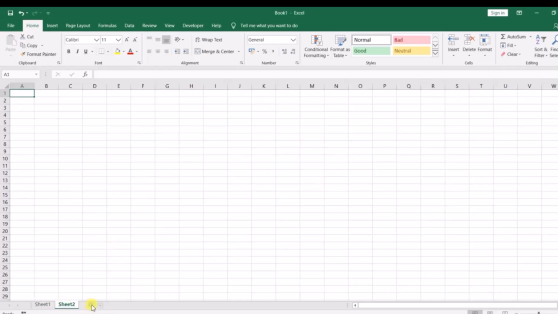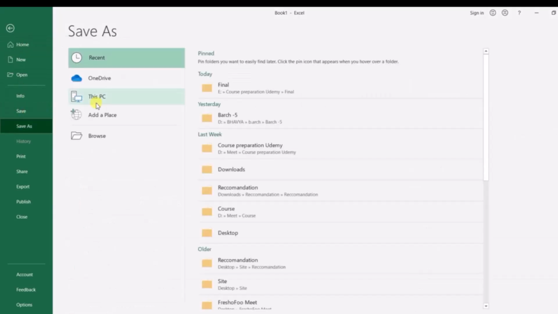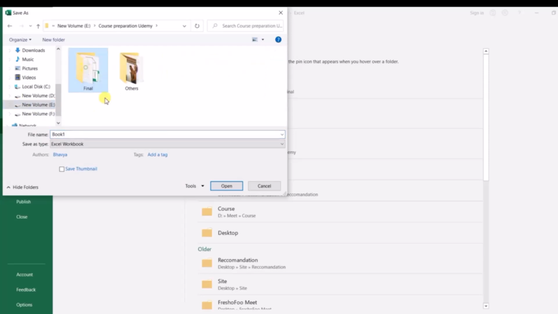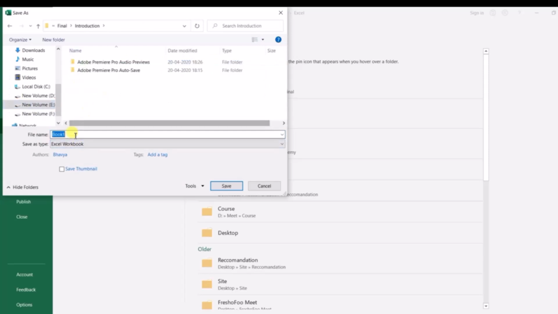So here it is sheet 1, sheet 2 and sheet 3. You can make n number of sheets, whatever you want. This way you can create a sheet. Now you can see that this is Book 1, the default name assigned to the Excel. If you want to save this Excel, you can just go to File, Save, and wherever you want to save, you can go through that and give the name as initial Excel.